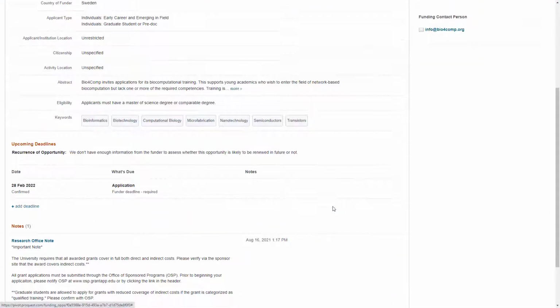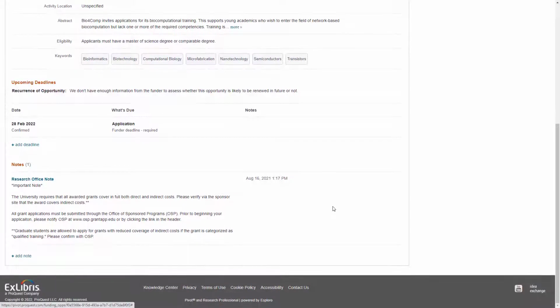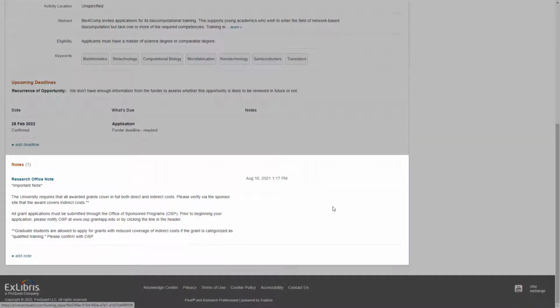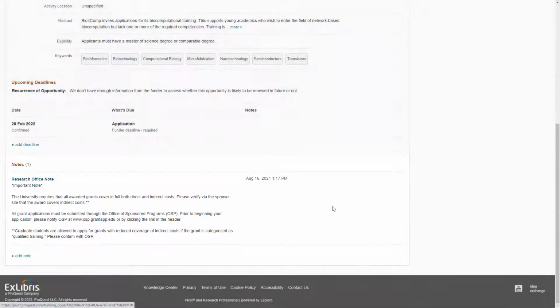At the bottom of an opportunity, PivotRP administrators can add deadlines and notes that all researchers at their institution will see when looking at this particular opportunity. This could be used, for instance, to set an internal deadline so the research office has time to prepare materials, or to notify users about some other pertinent information regarding this funding opportunity.